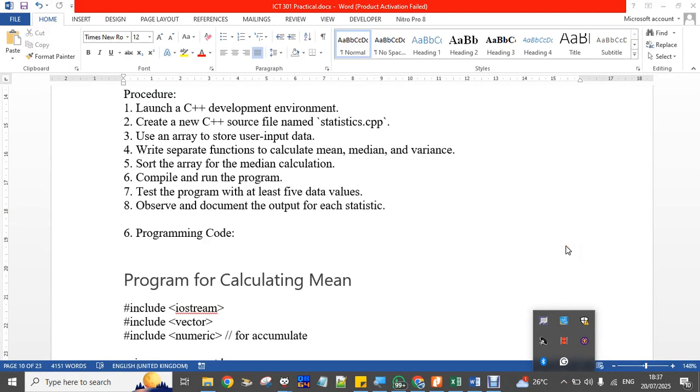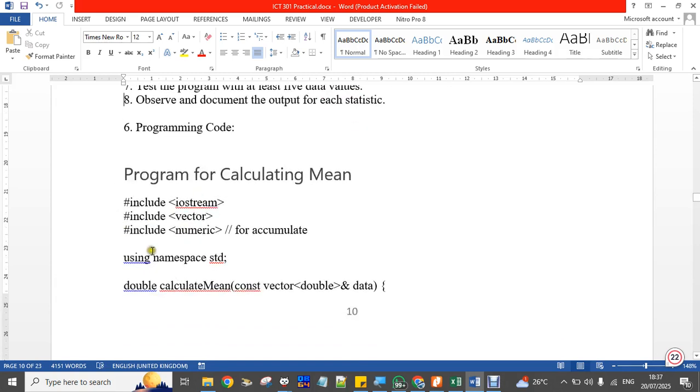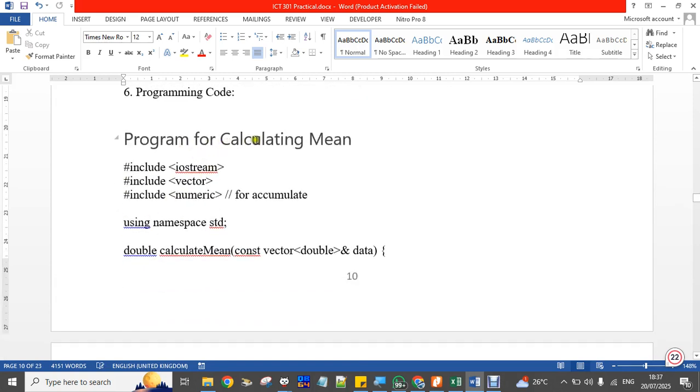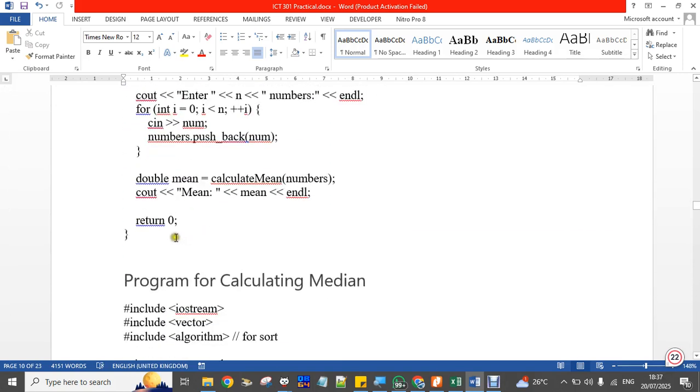Okay, welcome back. We are going to run it separately. It seems that running them together has a little challenge, so we are going to solve it anyway, but let's quickly run it separately so that we'll be able to see. So the program to run separately is here. This is the program for calculating the mean. So we are going to copy this one now.